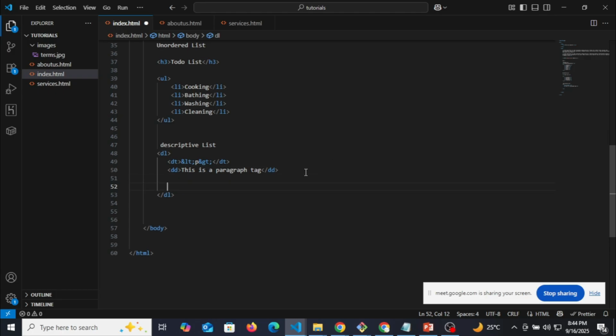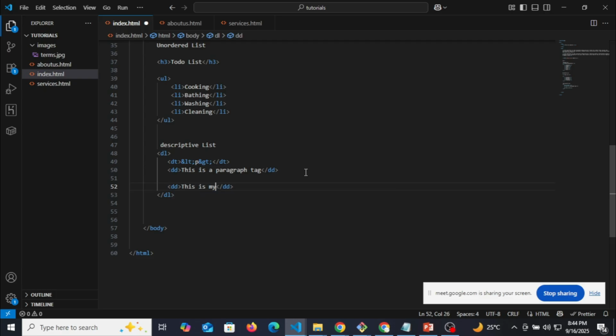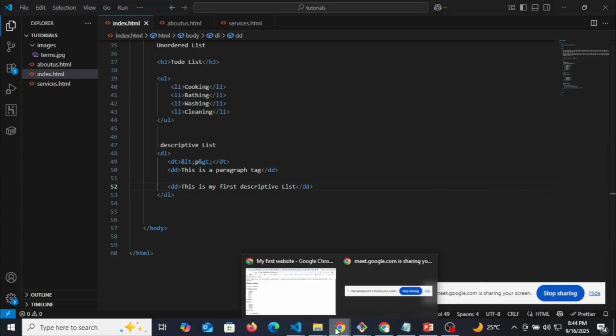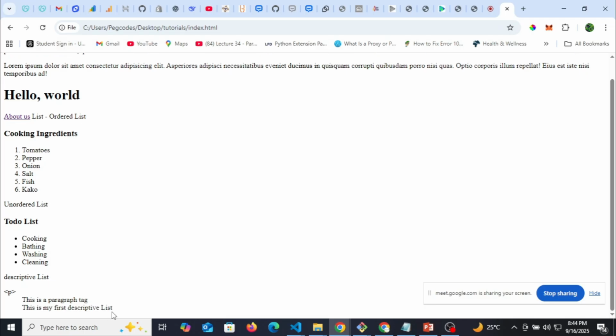Let me have another dd written. I say this is my first descriptive list. So you save it, and you can just go straight. It will not spoil anything; it will still work the same way. You can forget about this one. So the descriptive list, this is how it works.